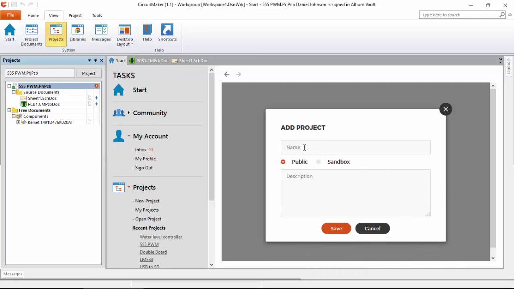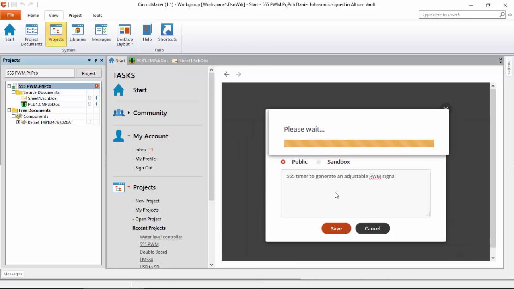So I'm just going to work through a simple little project here that's going to be a 555 PWM generator circuit. This circuit just uses a 555 timer to generate a PWM signal. And I'm going to let this be a public project. Actually, I already have a project called this because I've already finished it. So I'm going to call this 555 PWM2 so I can differentiate.